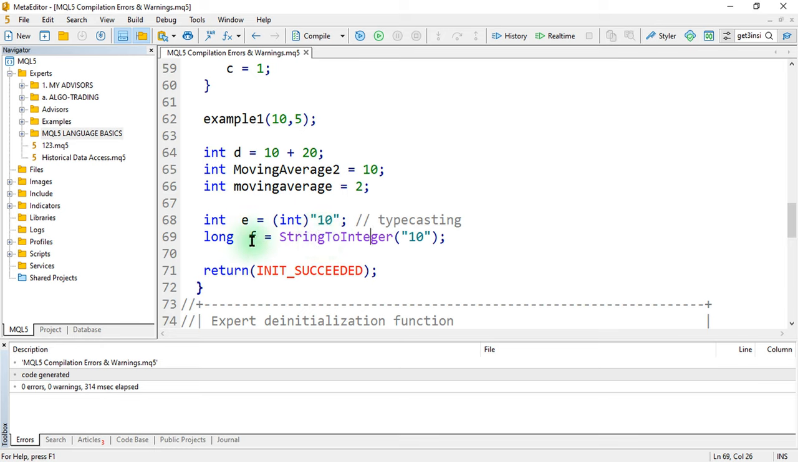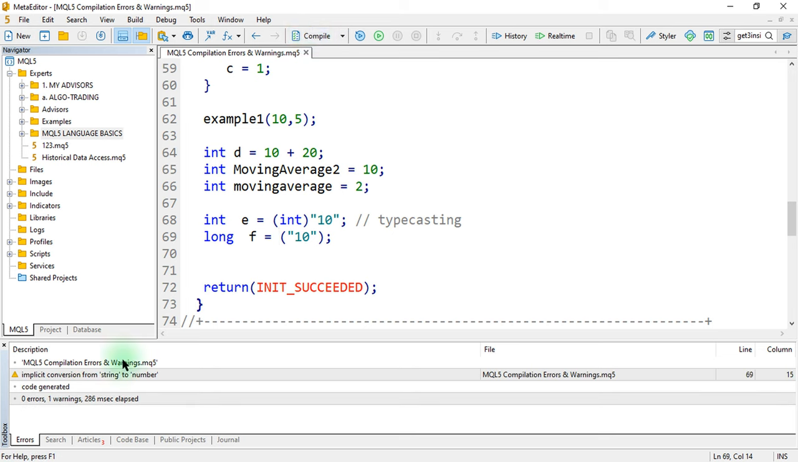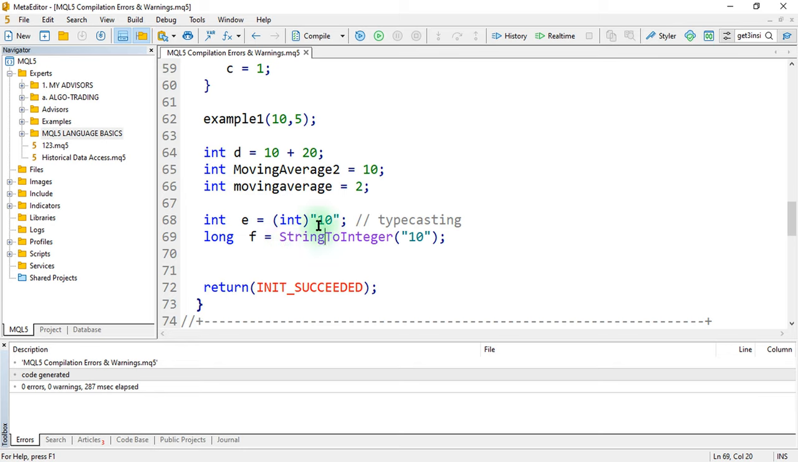The other kind of error, maybe I can have something else. I can just undo this one. I can just delete this one. So now you can see implicit conversion from string to number. So our number is now the long type number F, which, if I were to undo the string to integer, then it takes care of that error. So you can either use the typecasting or you can use this kind of format.